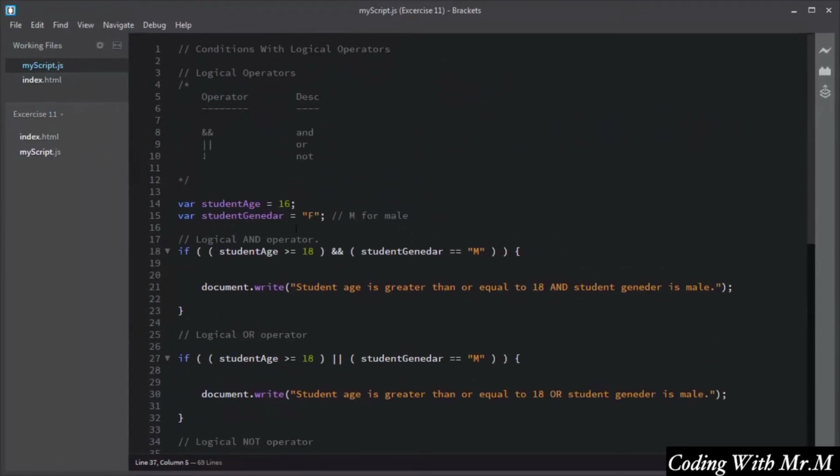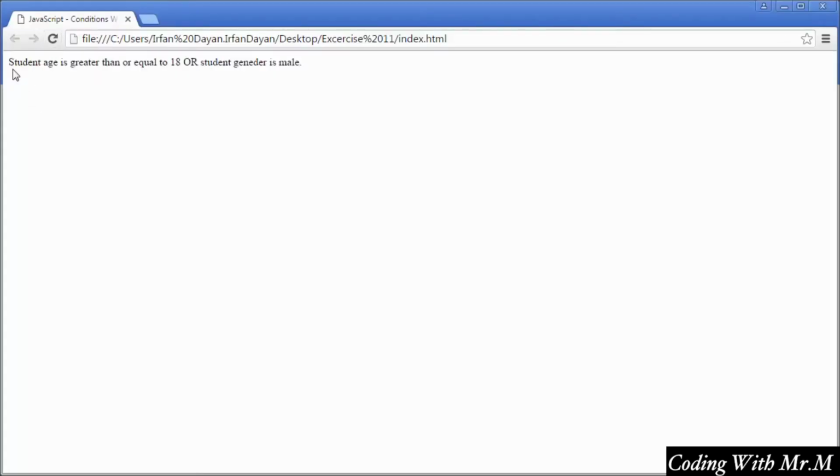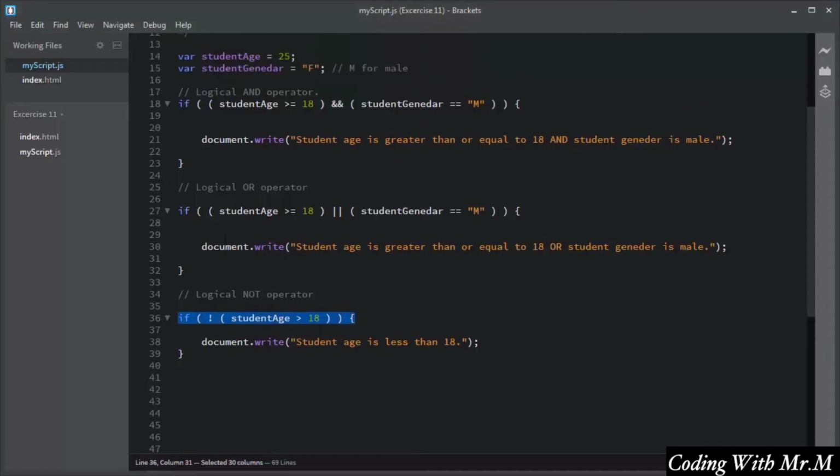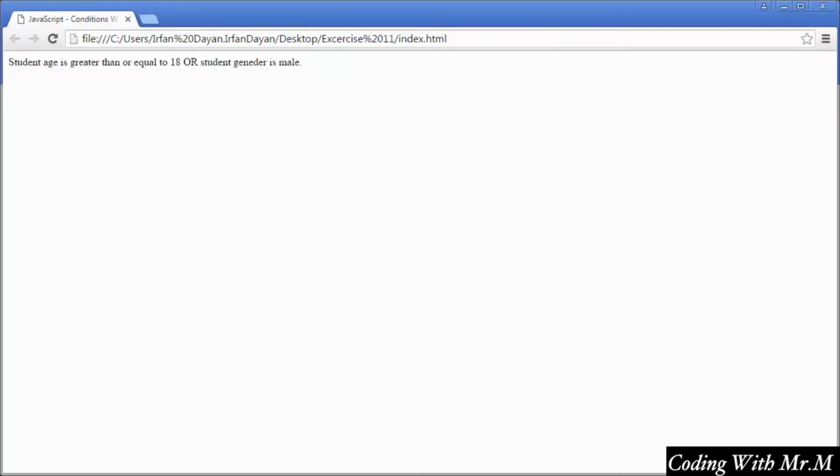Now if I change the student age from 16 to 25, this means this inner condition is true, but this logical NOT operator will convert the status of true to false, and the whole condition will become false. I'll save this script. I'll refresh the page. So there is no execution, but there is also, I think, some execution from the previous conditions. Let me comment out these lines. I'll save this script so we can see the logical NOT operator operation properly. Save. So there is no execution of code.